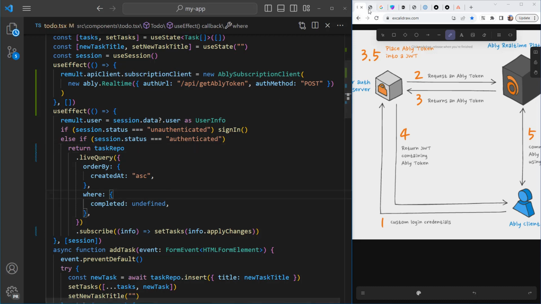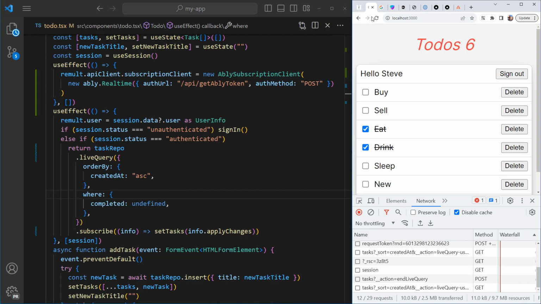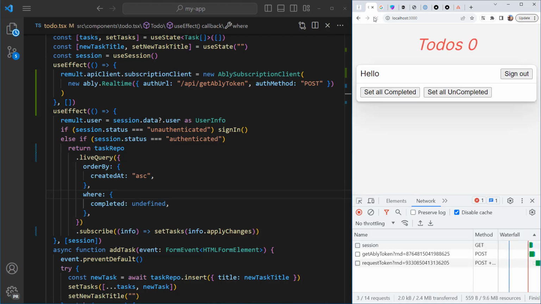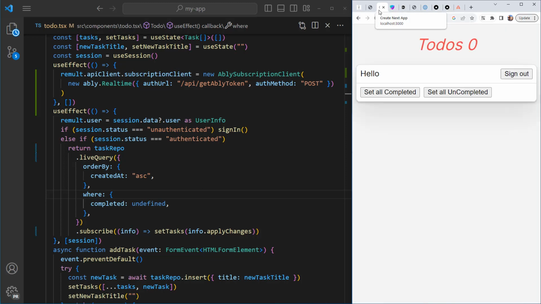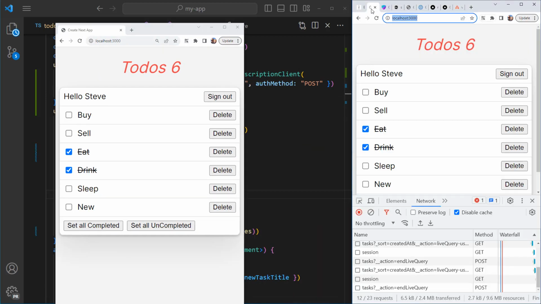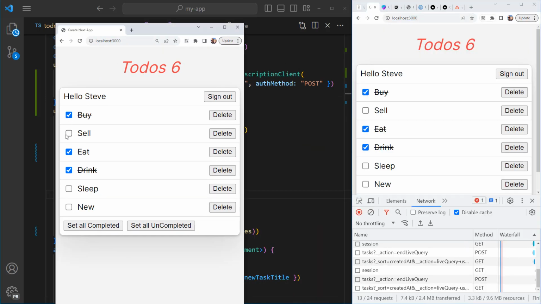Let's go ahead and open our browser. Let's refresh it and see what goes on. We can see that it went to our server to get the token, and then to Ably to get the token from Ably. We can see the different calls. And let's open another browser and see if it works. Yay! It updates end to end.